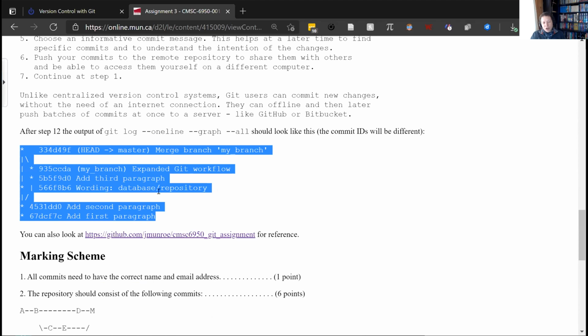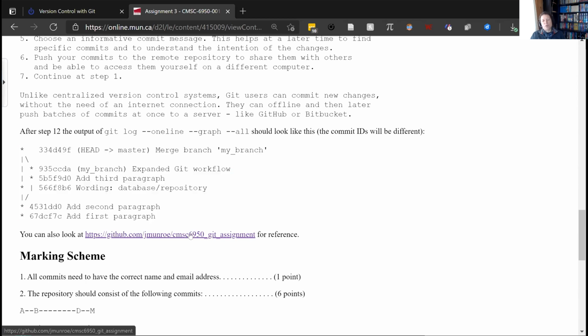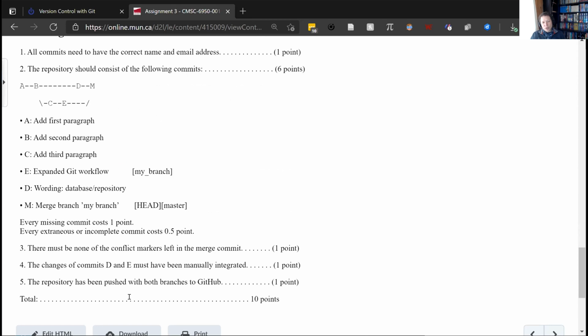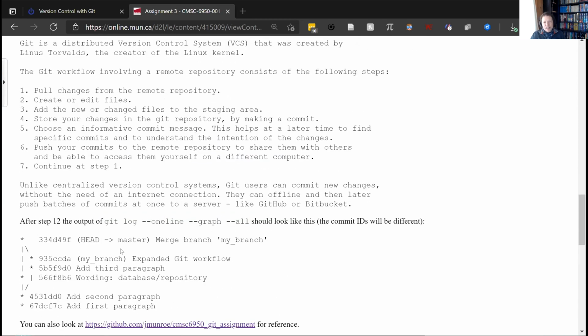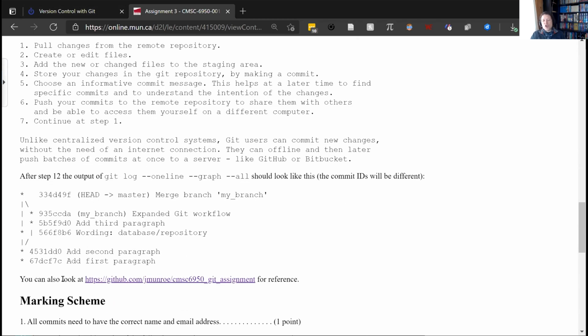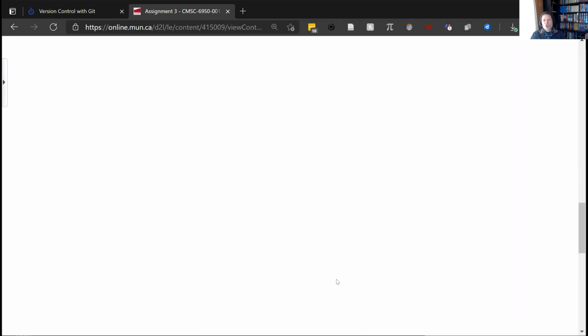Git log, you're going to have this idea of a branch and explore that, and then push that up to this public repository called CMSC6950 git assignment that's used only for this repository. And I've got a little bit of a marking scheme here. The idea is to practice using Git as it's designed, from the command line.